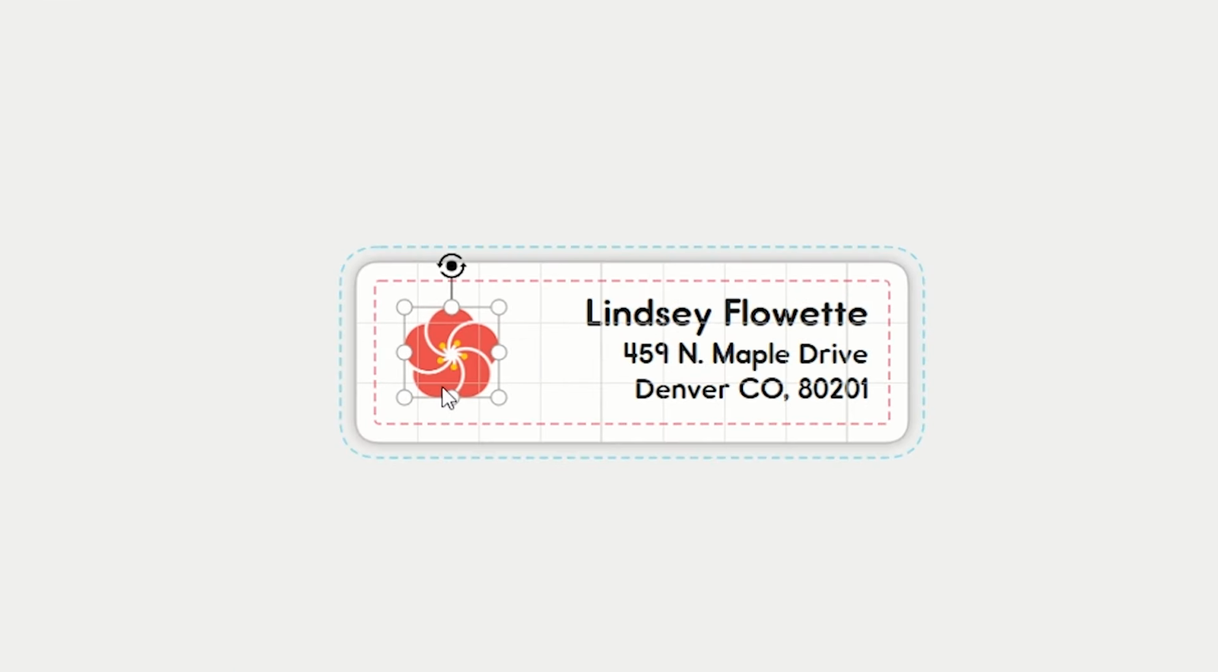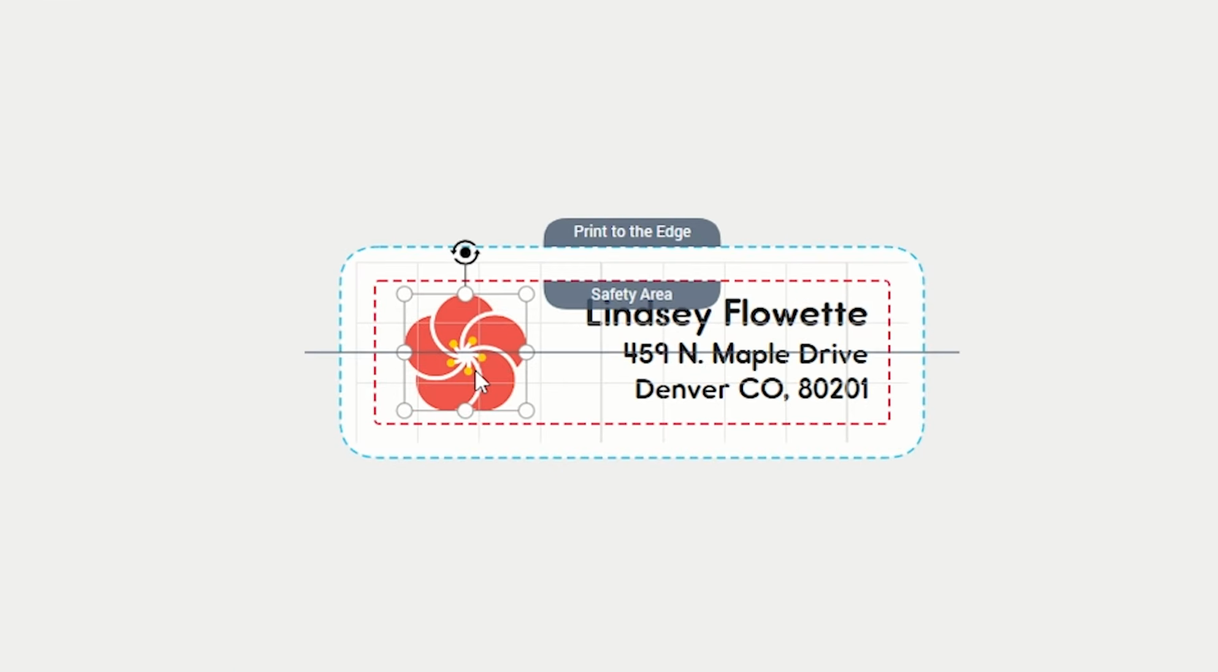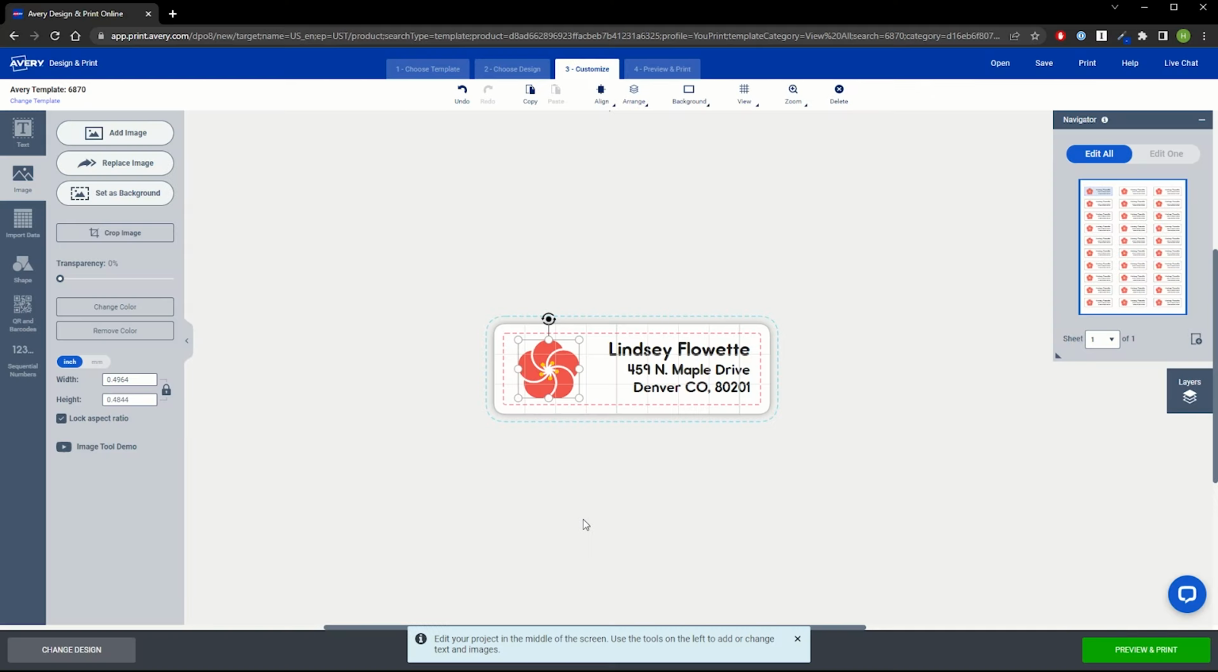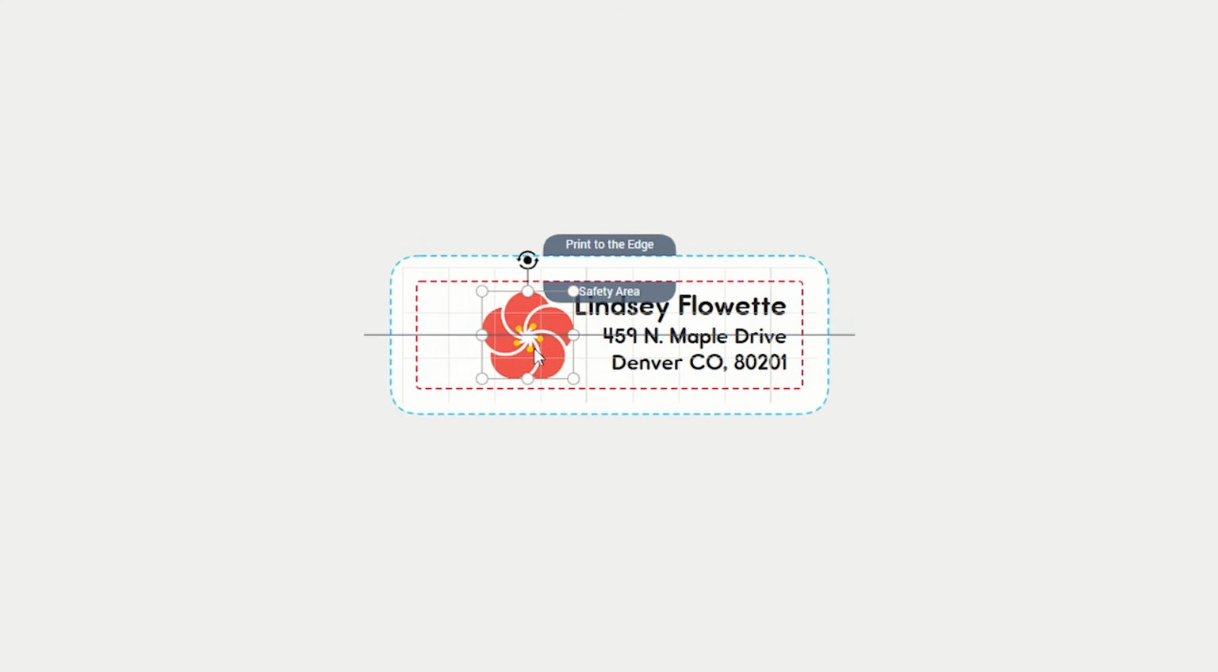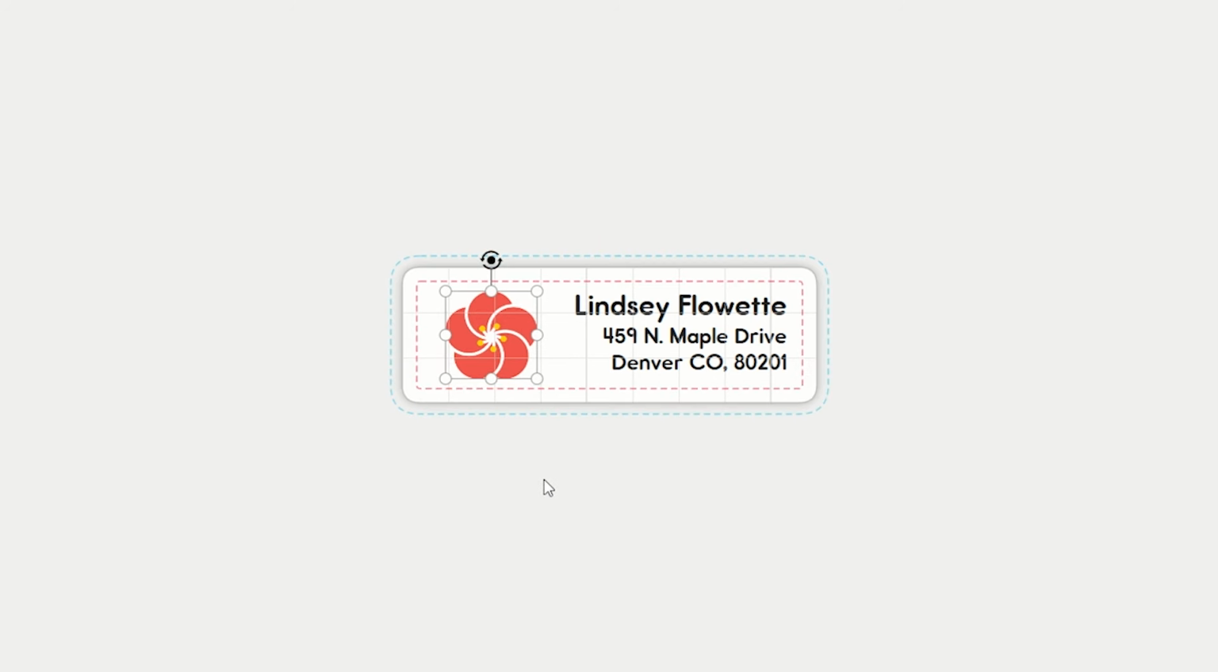To resize the image, use the white circles on the corners or sides. If we want the image to be shorter or taller, we will need to uncheck the lock aspect ratio setting on the left. To move the image, we can click and drag the image with our mouse. Be sure your image stays inside the safety line to keep it from getting cut off when printing.